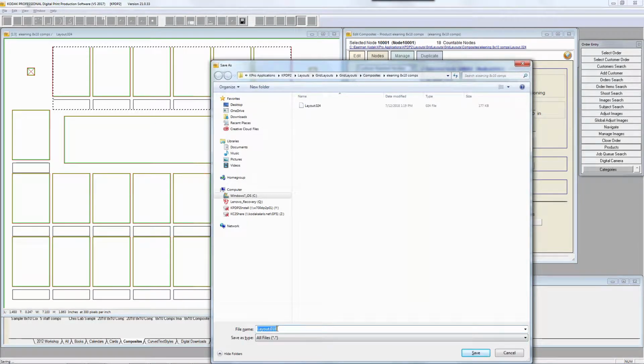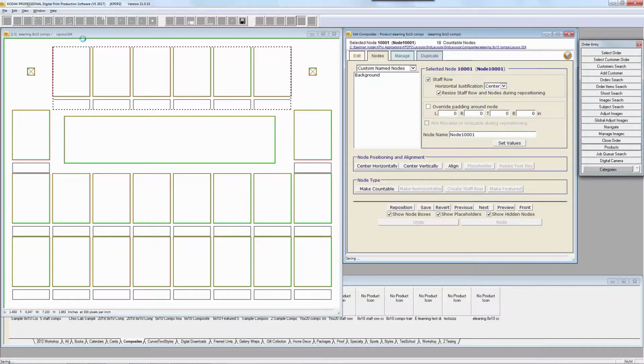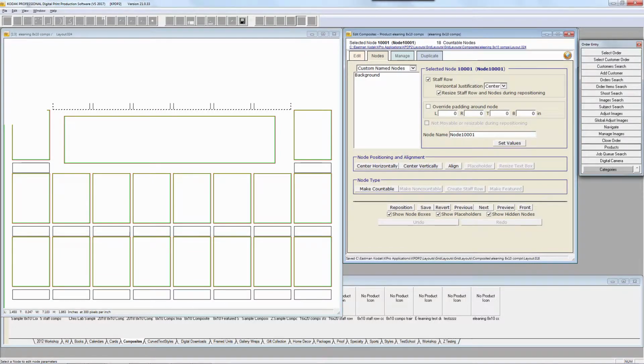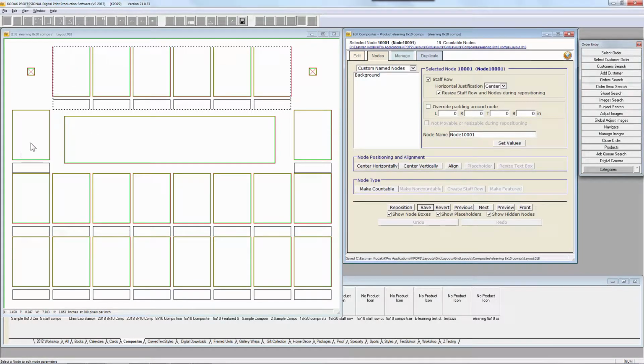It's down to really layout 18. It's not 24 anymore. I started at 24, so I'm going to save it as layout 18 because now this is the composite that would be used when I have a student group or a group of whoever minus the staff that equals 18.